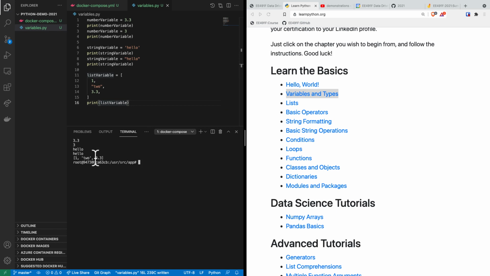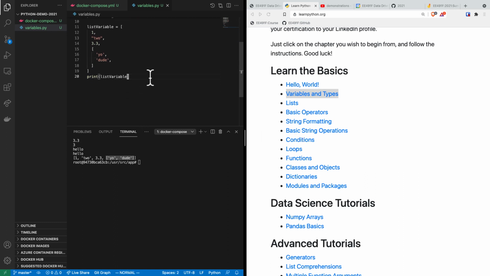So there you go. You can mix types. You can have a list within a list. That's all fine. And then let's see. You can also have duplicates in a list.